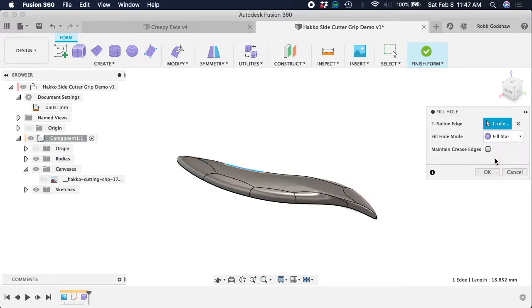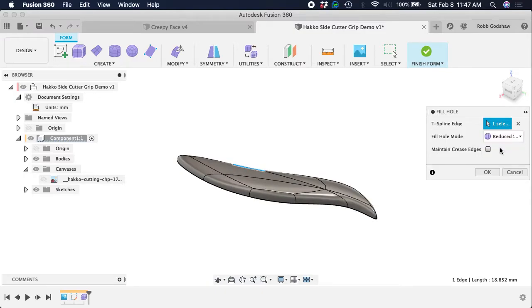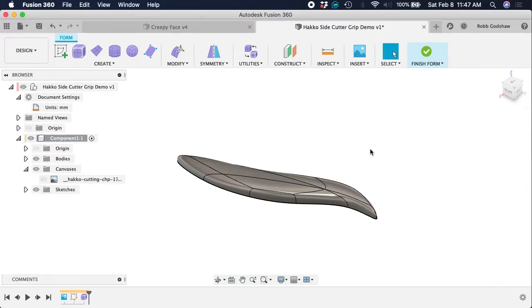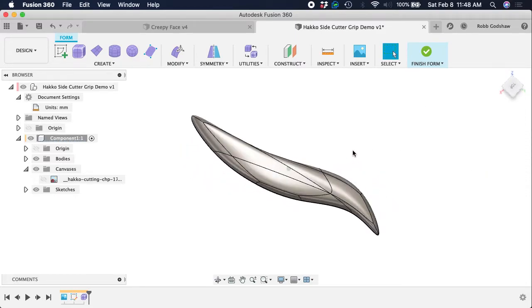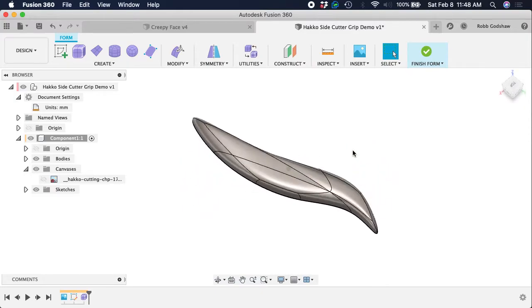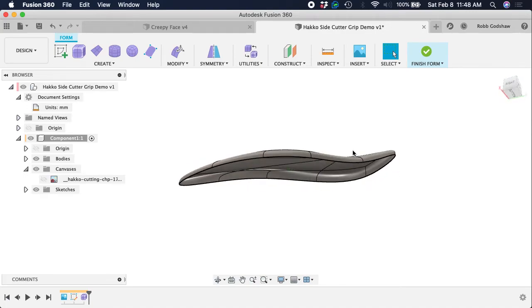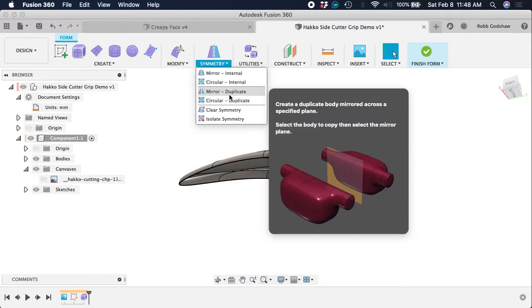There are 3 different types of hole filling. I'm going to go with the default Reduced Star. It should be fine for us. And then I'm going to click OK. And now we don't have the cookie cutter anymore. We kind of have this, like, I don't know. What is this? It's half a handle.